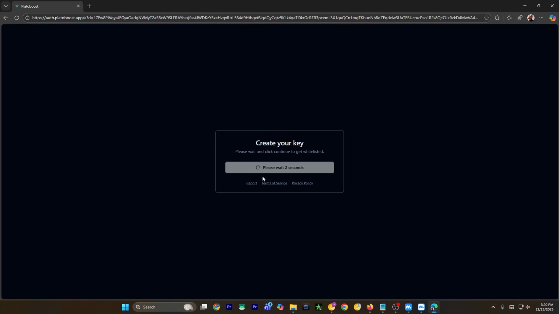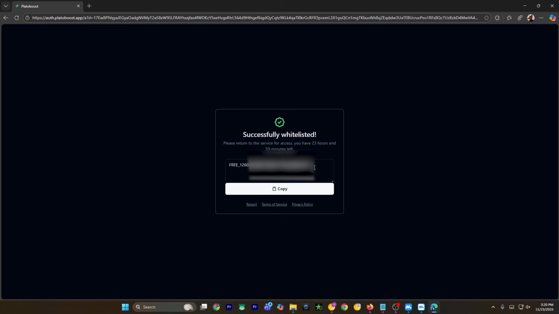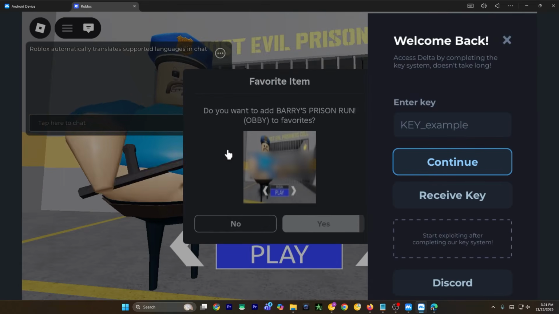Now it is creating my key. Click on Continue. Close the window. Click on Continue again. Now this is my key. Simply I have to click on the Copy button and go back to Roblox.